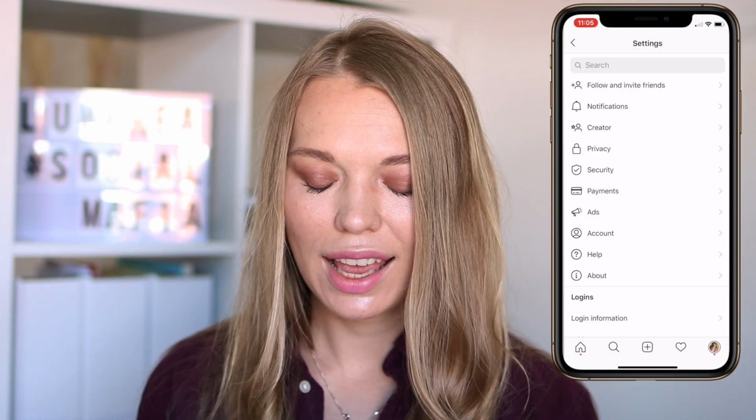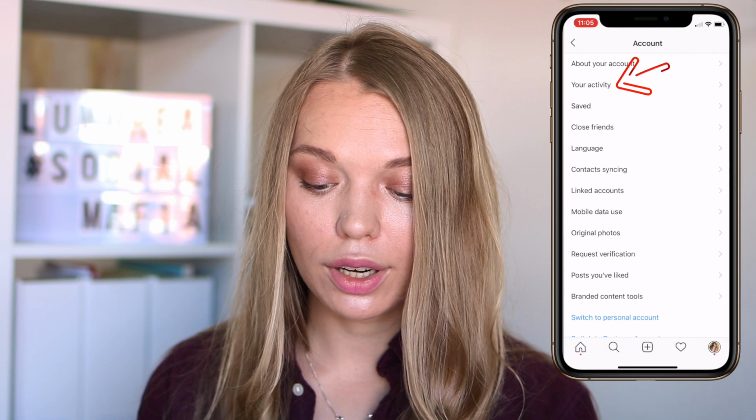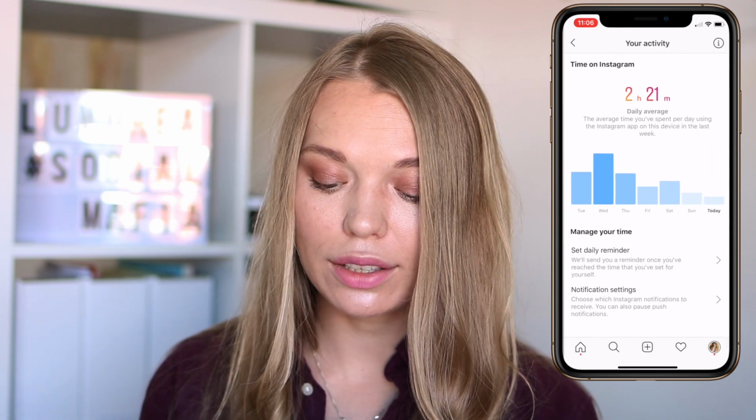Alright, let me jump to my phone so I can show you step by step how to turn this feature on Instagram. The first thing that we're going to do is go to the settings. After the settings, we need to go to the account and your activity. All right, so here you can set your daily reminder.